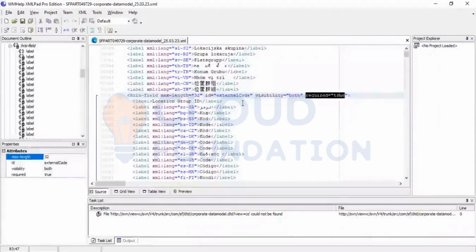These are the attributes which you are seeing: the length, visibility, required. These are the attributes, including the code. We should not go and touch that. If you want to do anything related to the label part, we can make the changes here.